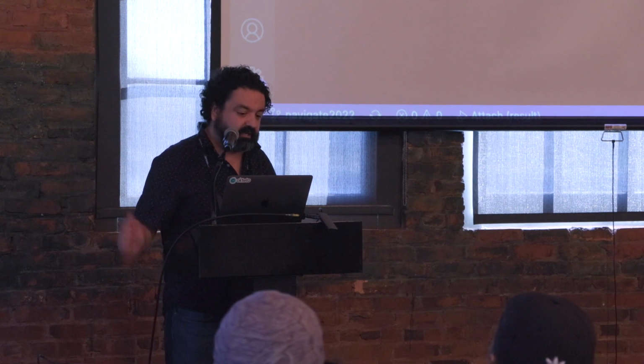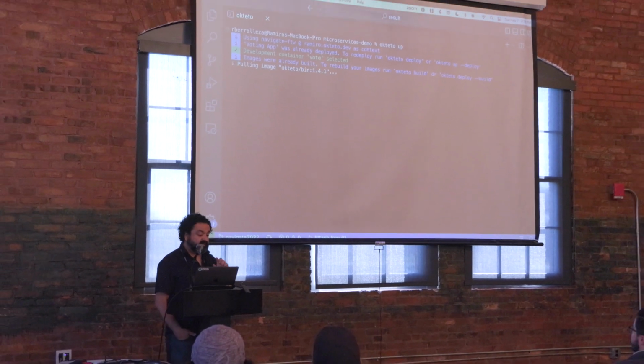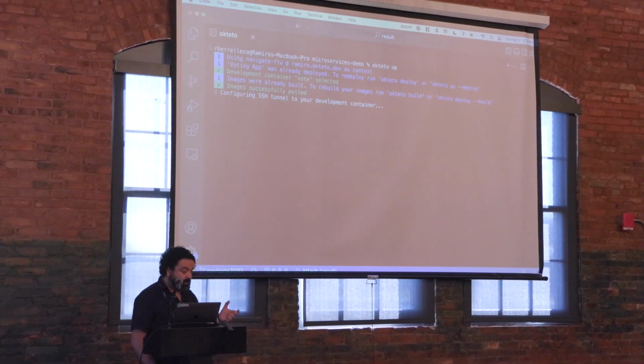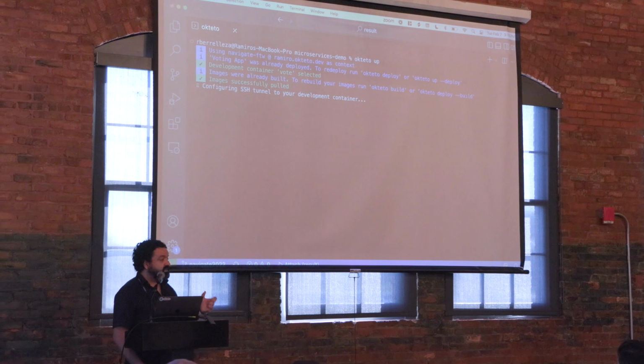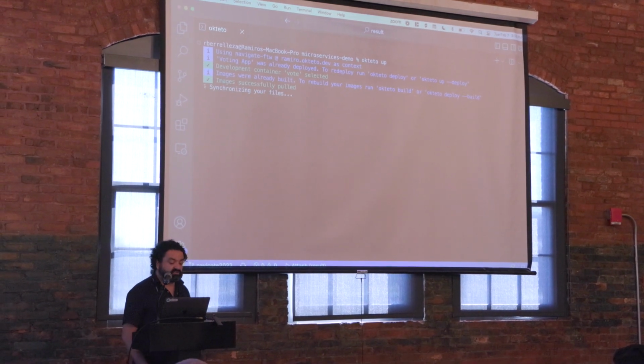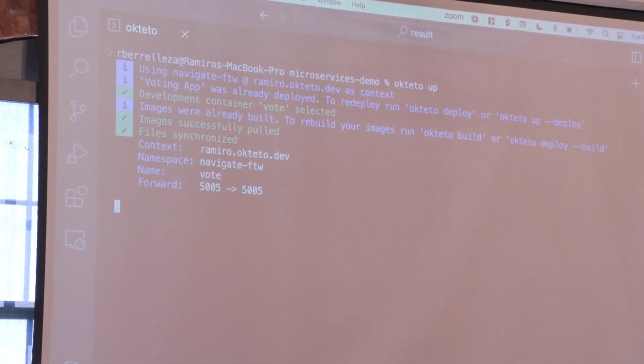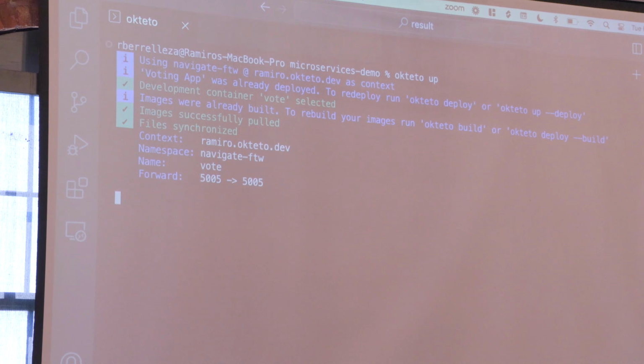So I want to work on the voting service. I click vote. Everything else will stay the way it is. But Okteto is going to apply all these overrides on vote. It's going to create an SSH tunnel for me, so I can do things like remote debugging, file synchronization, all those things. So in this case, you see there, synchronizing my files, it's starting a port forward, and in a moment you'll see it's going to start a command.